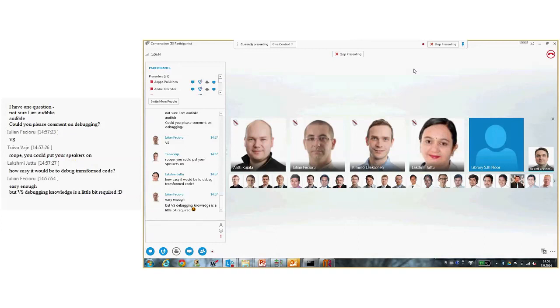Then do we have some? Yeah, we have an online question. How easy would it be to debug transformed code? I would say mostly easier than NapaBasic.